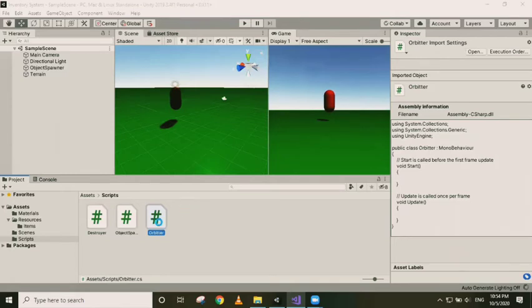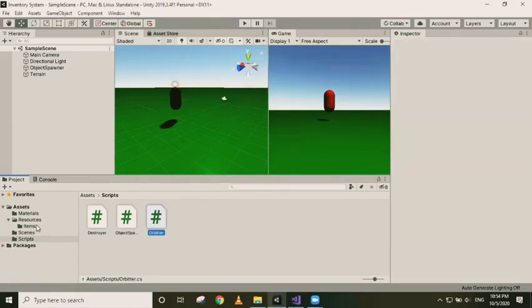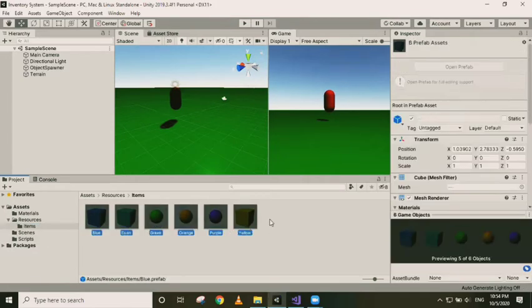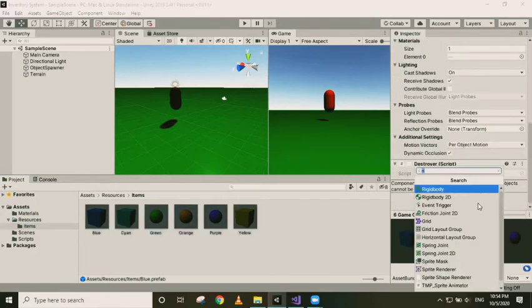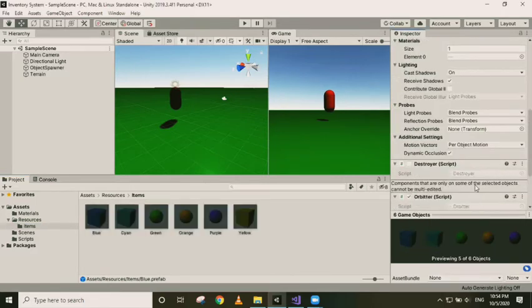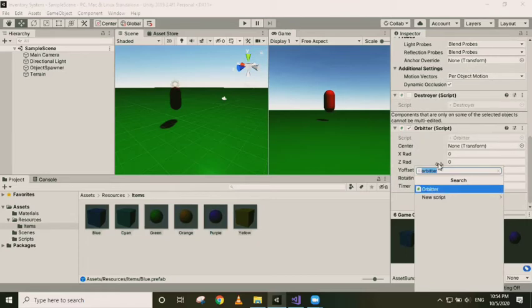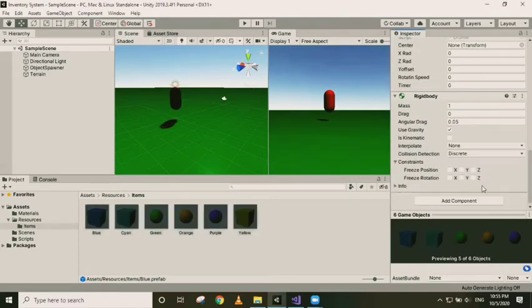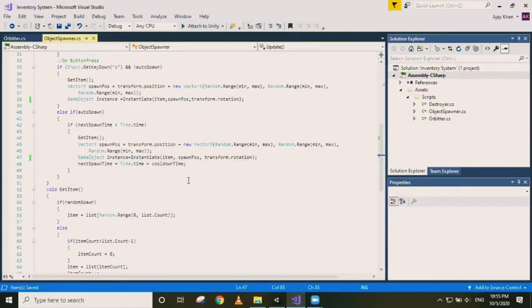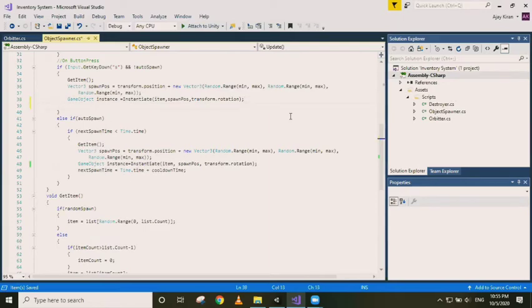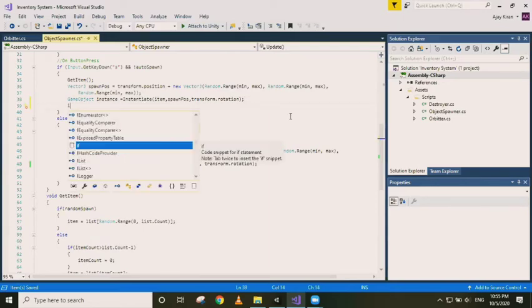We need to attach the orbiter script onto the items that will be rotating. So let's just do that first. Also, for rotation, objects need a rigid body. So we are adding a rigid body here, and we can freeze the position. Now that we have the instance, we can call orbiter from instance.